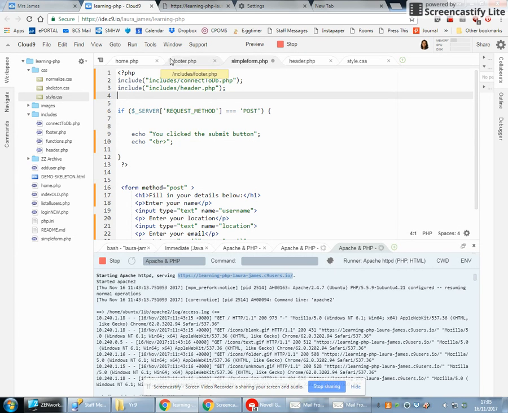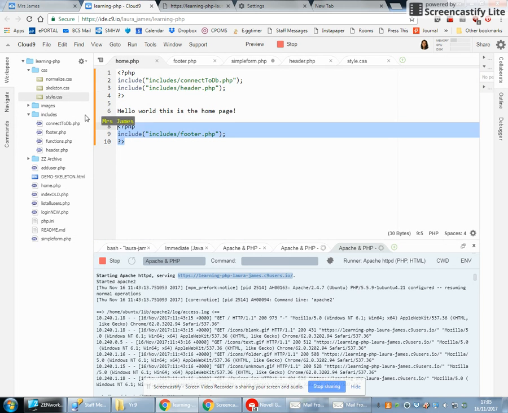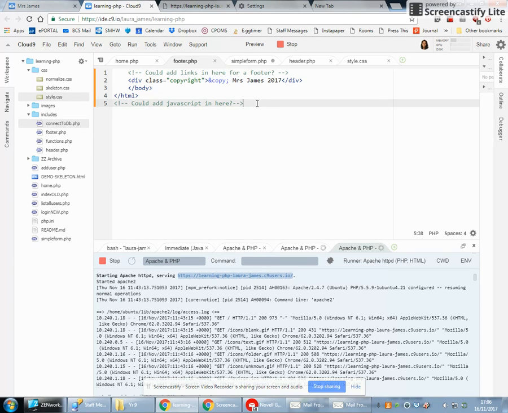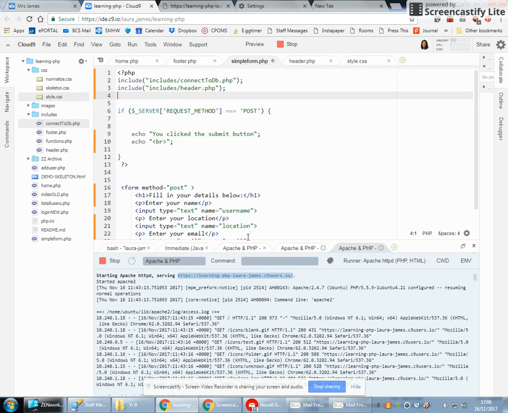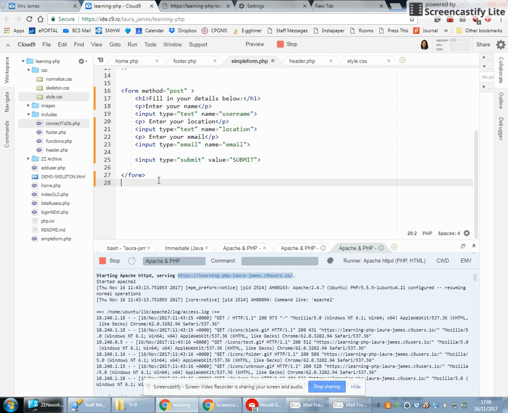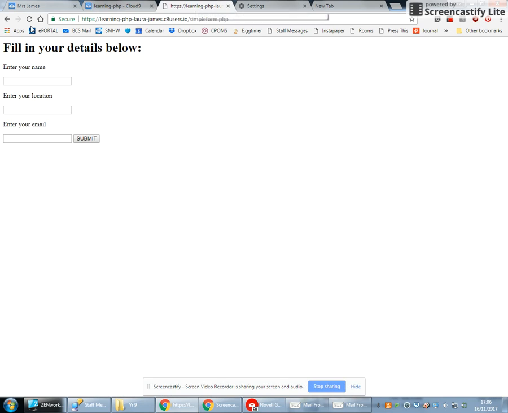And then down in the, I'm going to add the footer to the bottom. Okay, so hopefully you'll see that it adds a bit of, oops, where am I? It'll add some consistency to my pages. Right. I'll save that and let's just preview what the simple form looks like now.